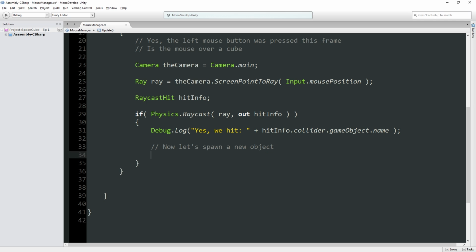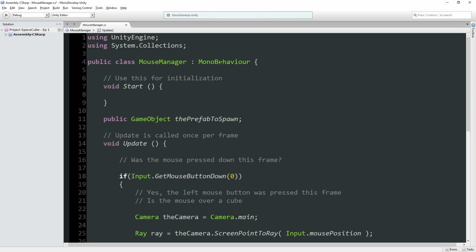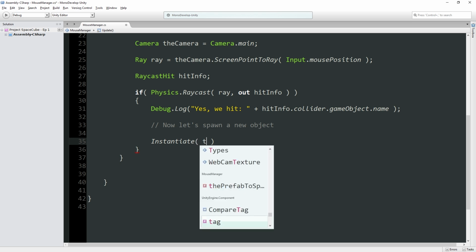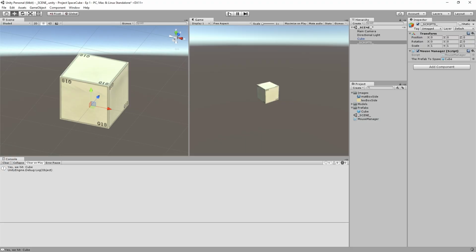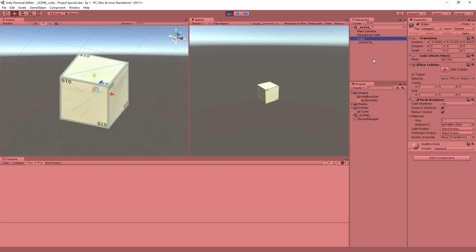So the way we do that is we use the instantiate function over here, which is part of MonoBehaviour, which is why we don't have to preface it with anything else. So we're going to instantiate the prefab to spawn. And if I go and just run it like this, what's going to happen? Let's hit play. You're not really going to see anything in here. Pay attention to the hierarchy over here. Notice how we have exactly one cube.